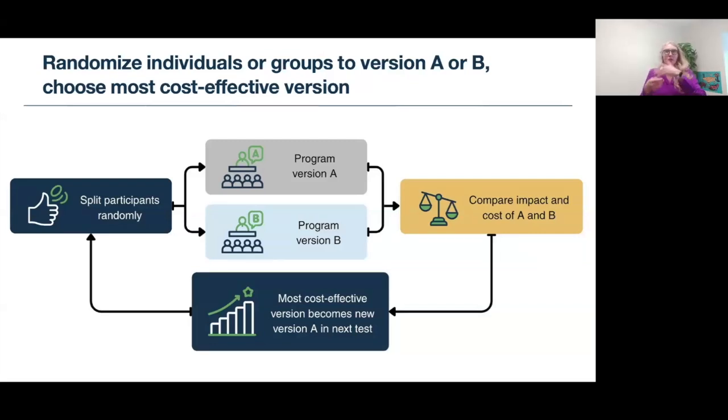So in this case, our units, let's say classrooms, are allocated to versions A and versions B of the program. We collect our baseline and our endline data over the course of, let's say, 6 weeks, 8 weeks, and we compare the impact and cost of the two versions. That's this yellow box right here.